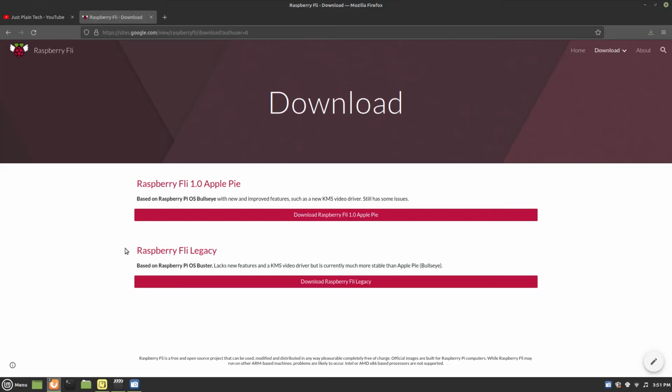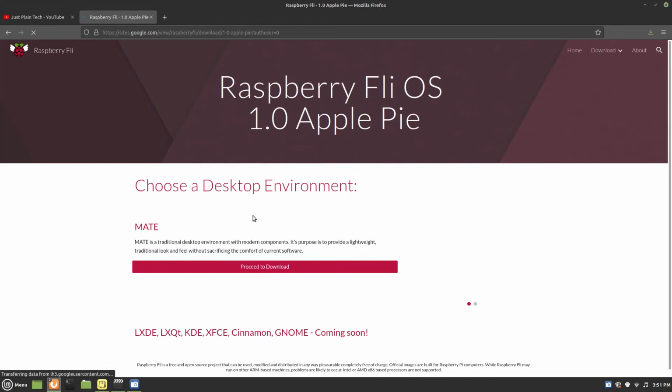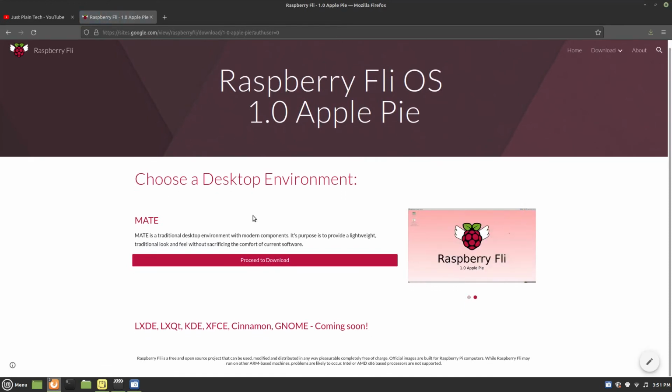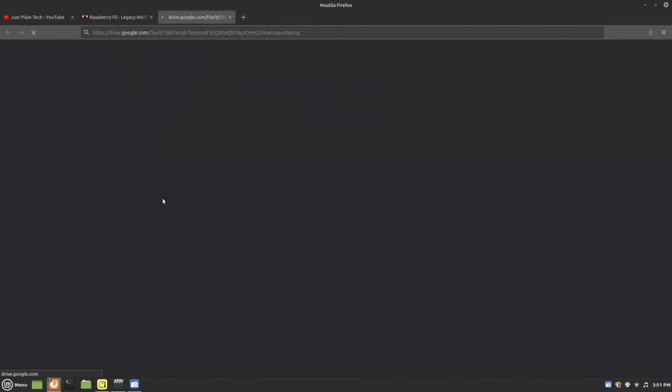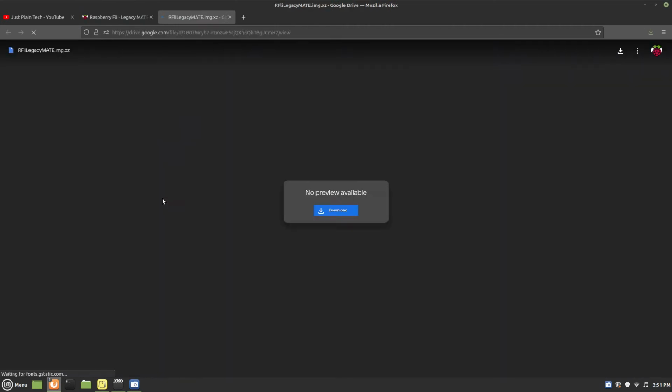Right now, there are currently 2 releases as of the making of this video, each with the Mate desktop environment. Due to the problems and the slow, rocky transition to Bullseye, I've decided to make Legacy and Bullseye editions of the releases. So right now there's Mate Legacy, which is based on Raspberry Pi OS Buster, and there's 1.0 Apple Pi Edition, which is what I decided to codename it.